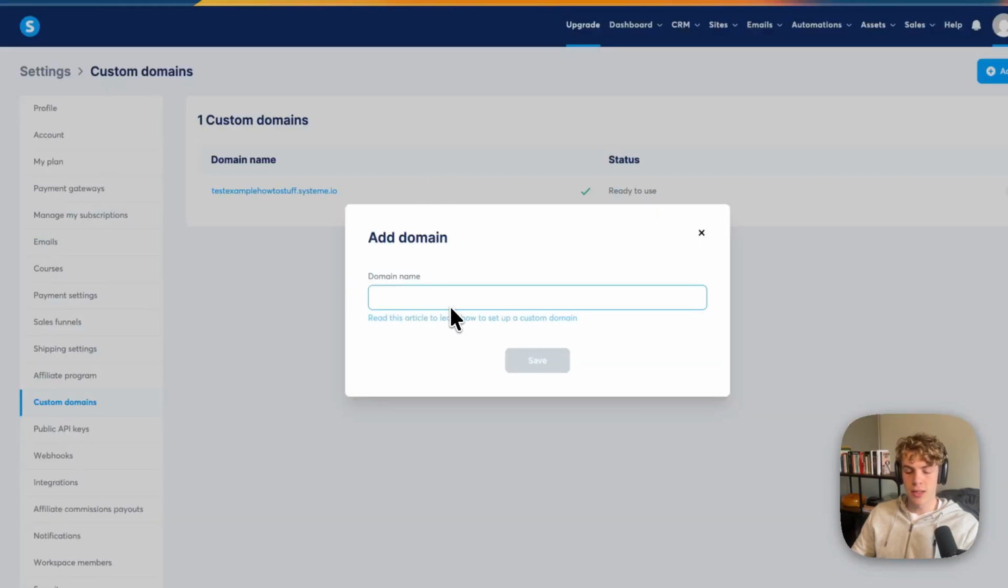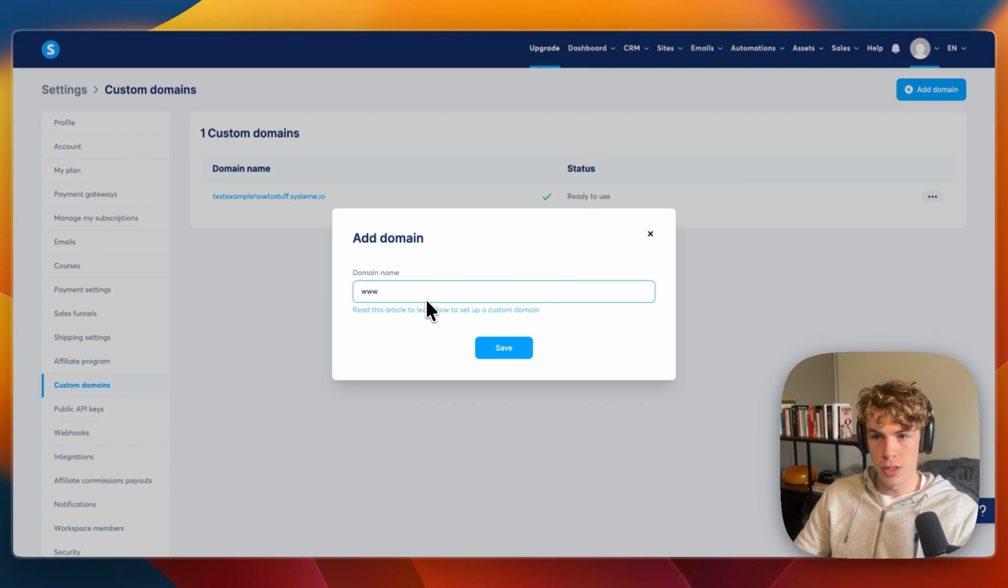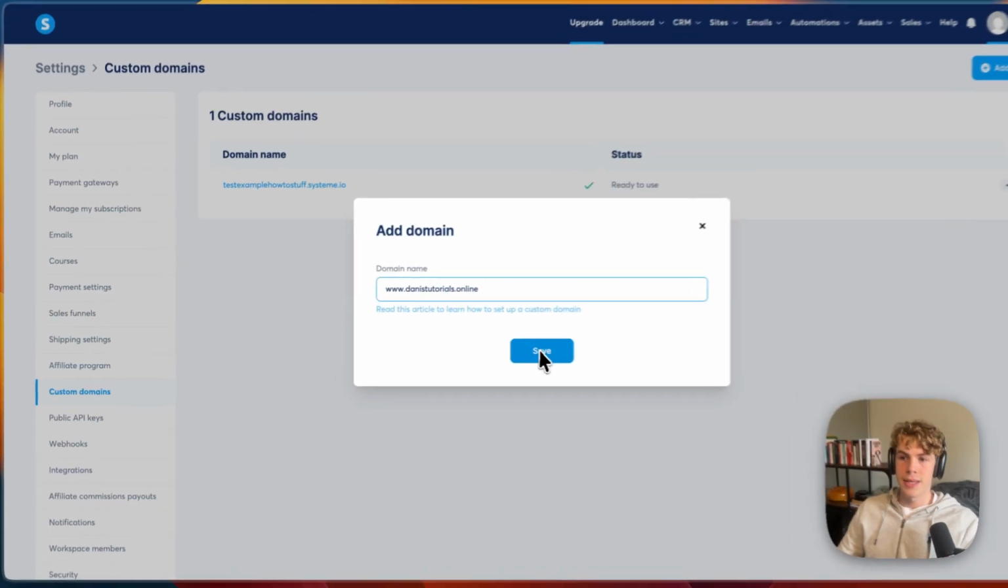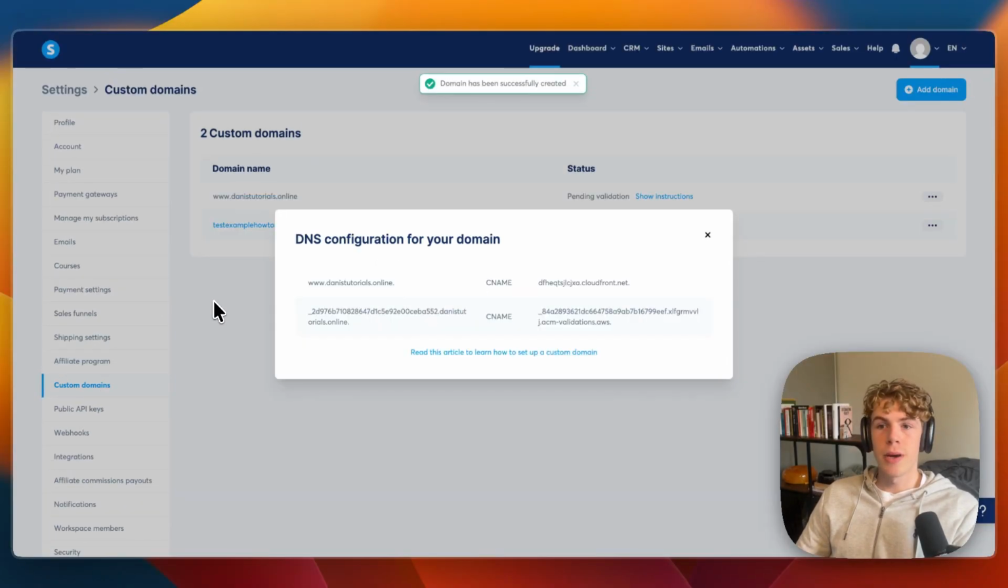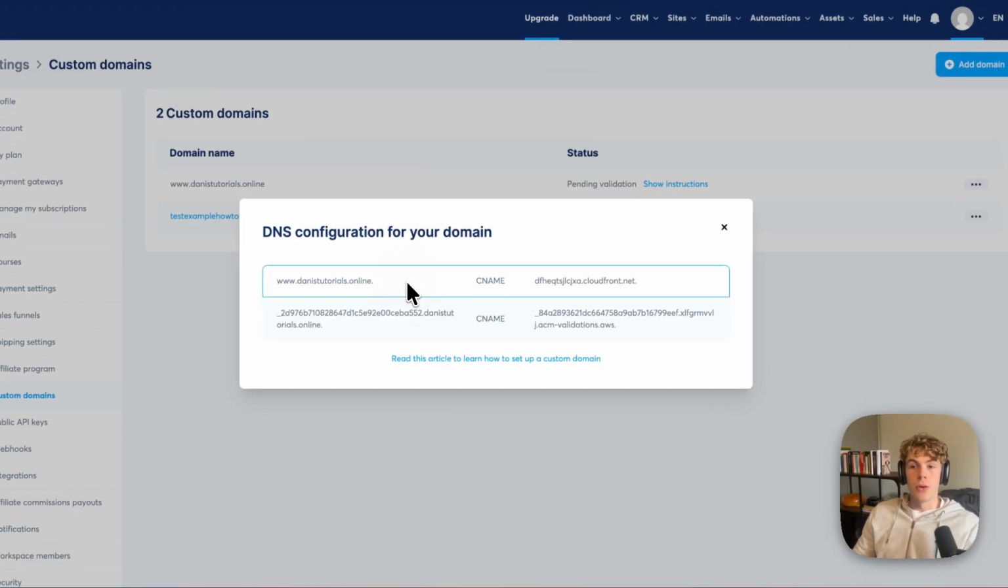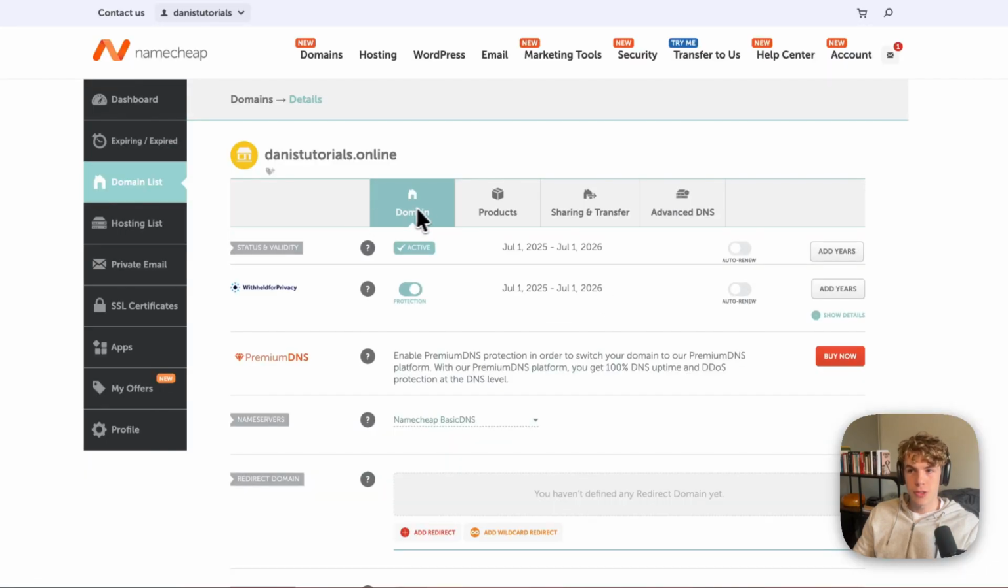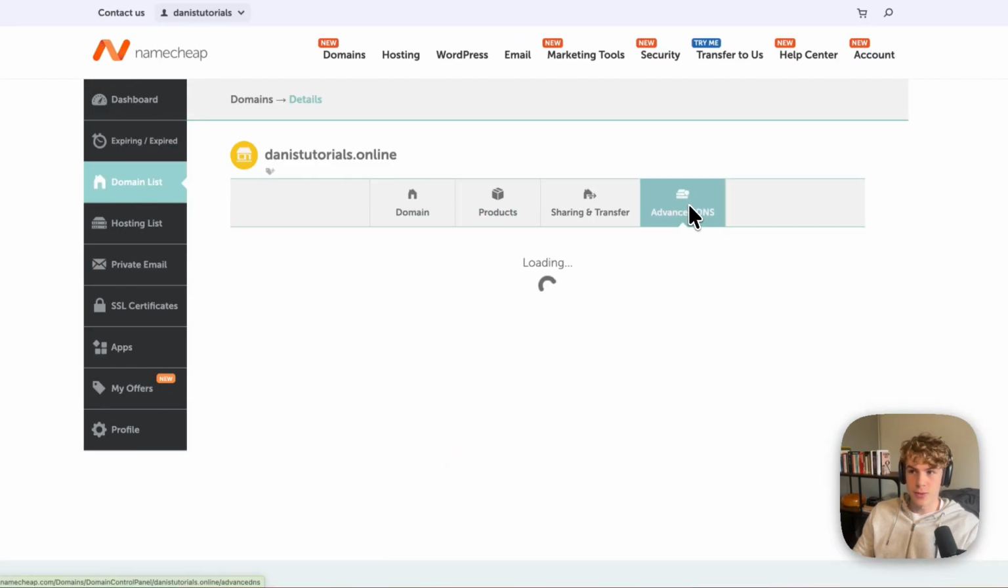Just make sure that when you enter it, you enter www. and then the domain name. Then click save. From there, what it's then going to give you is the DNS configuration. So what you want to go and do first is just copy what it says right here and then open up Namecheap and go to the advanced DNS right here.